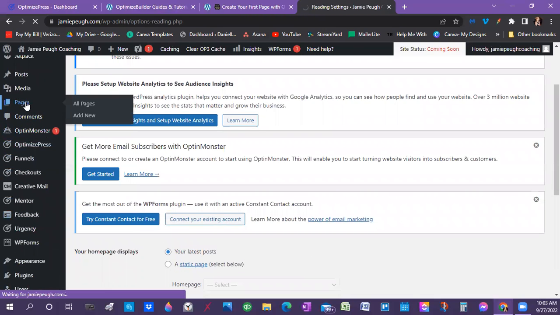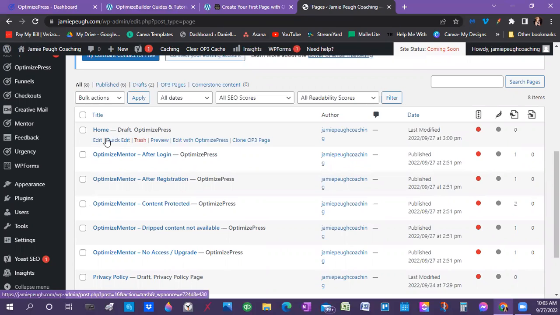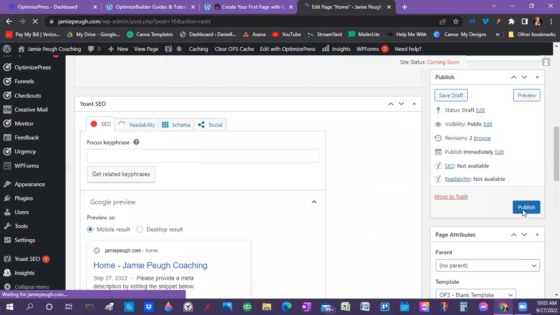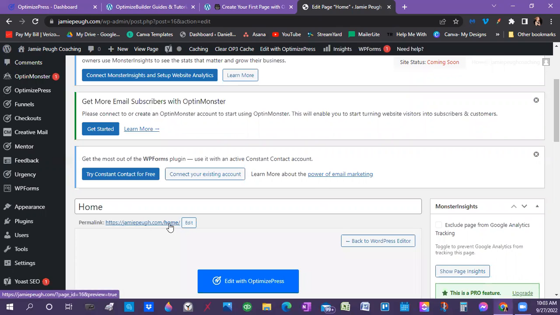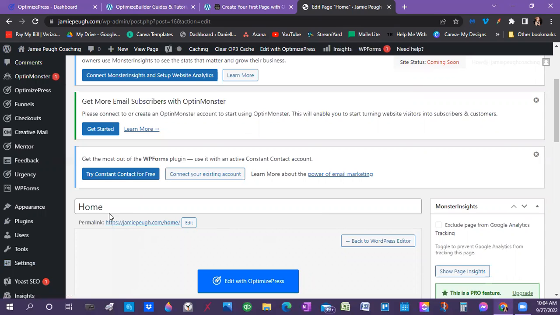And when you go back to pages, you have your home page. Once you've hit publish, you can set it up in settings, reading, and the home part is going to come off of this. Then whenever you go to jamiepugh.com, it's automatically going to take you to the home page. When you send somebody to your website, you would just say jamiepugh.com. This home is no longer going to be on there once you set it as your home page under settings, reading, and that little drop down box. Pick your home and then this disappears and it's just jamiepugh.com.